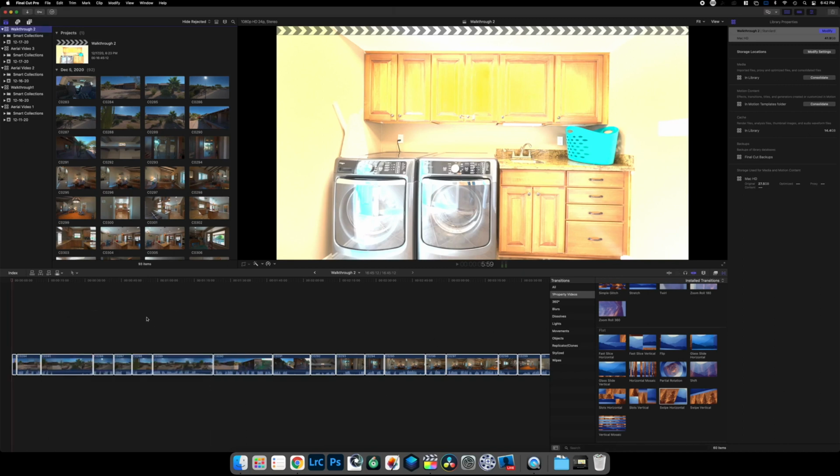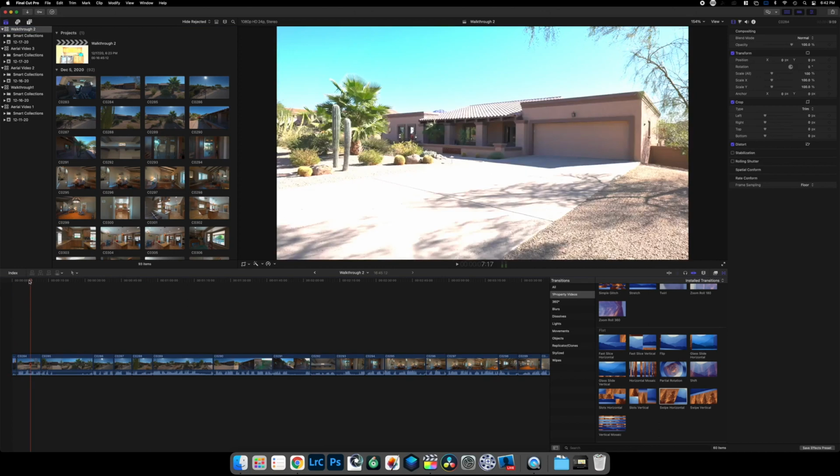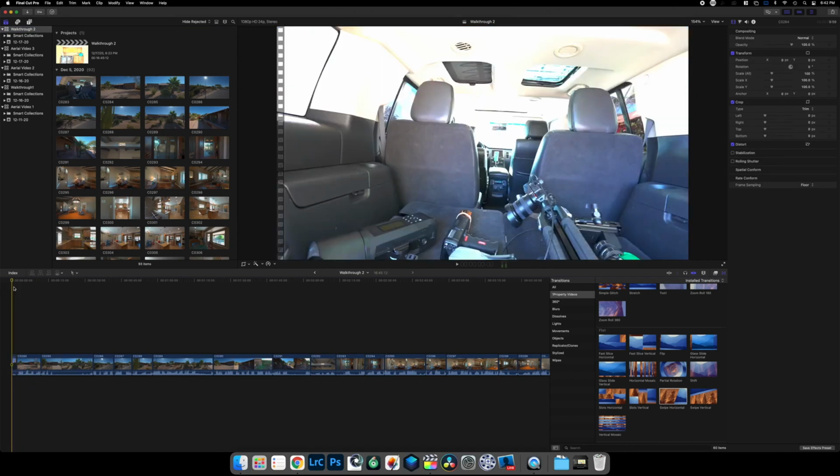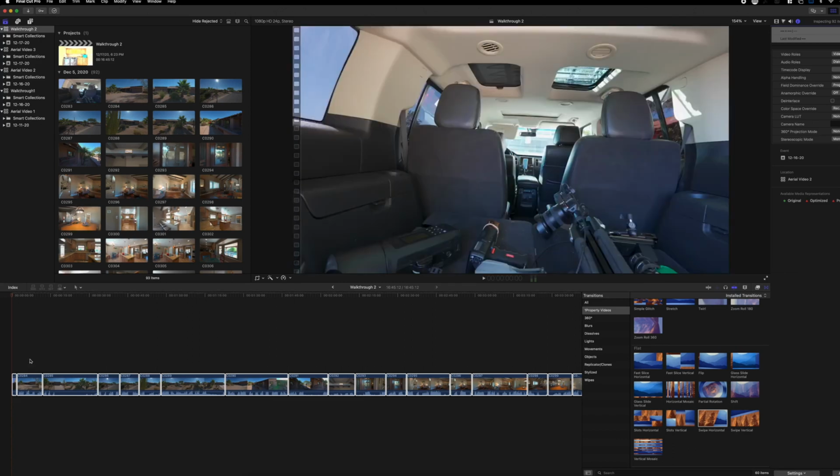So this is the process from start to finish, basically. First off, when we dump in our HLG footage, it does not look good in Final Cut Pro, so we need to change the color space. Let's hit Command A, select all the clips, go to I, and then right here go to Color Space Override. You're going to want to select Rec 2020. Hey, and there's a nice video clip from the back of my car. So let me get rid of that.